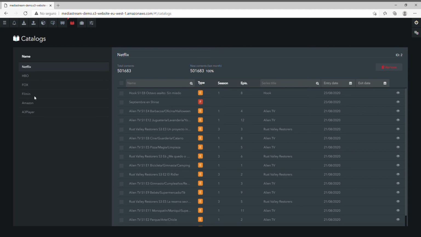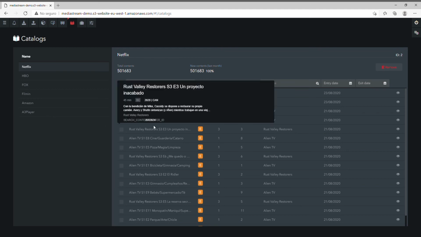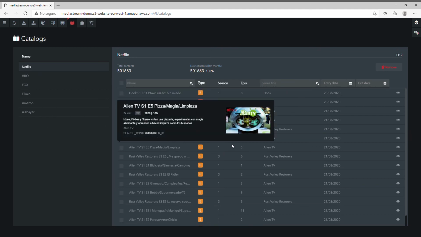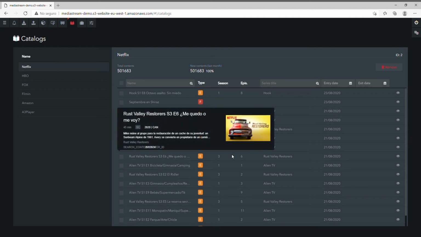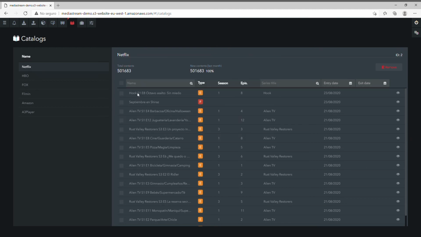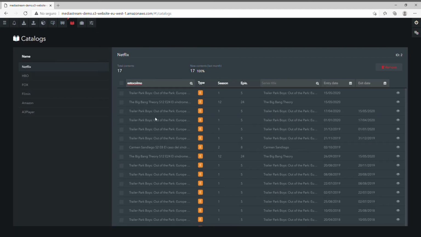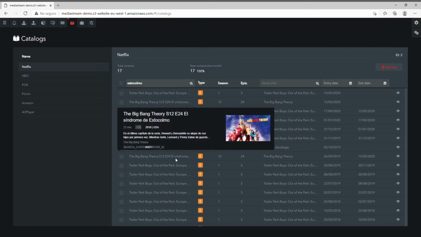Filming is a Spanish OTT provider. Amazon A3 player is also Spanish. And from the point of view of MediaStream, again, this is just a list of events pointing to unified content in the MediaStream deployment database. If we go to Netflix, and remember that Netflix was currently programming these Big Bang Theory episodes, if we look for that, we see here that this is exactly the episode that we saw before.